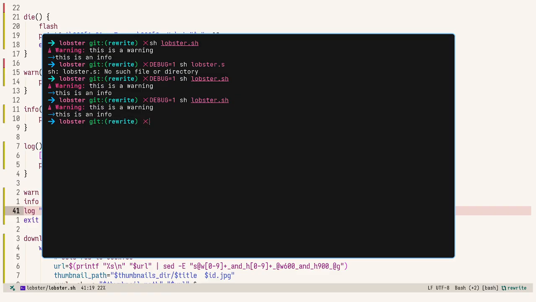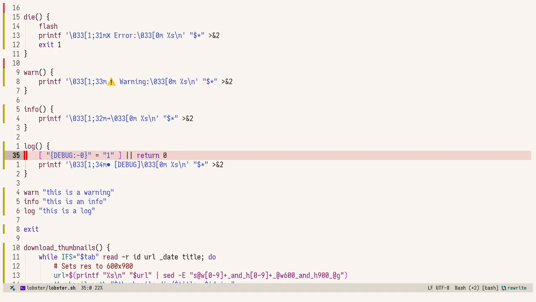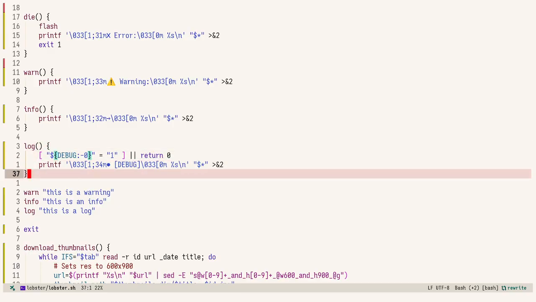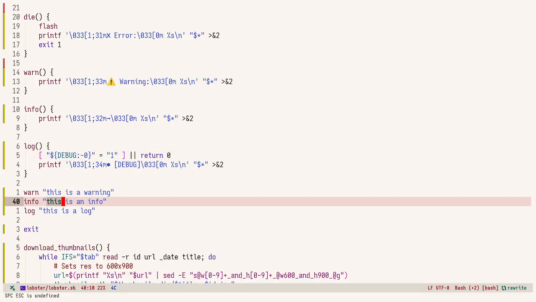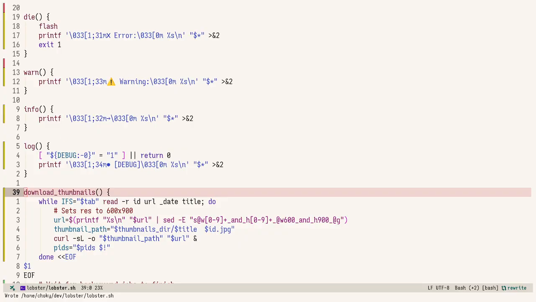Did I mess something up? I forgot to specify. Yeah, I did mess something up. And see here we have this is a log. So everything works. We have some pretty messages, which I will use, of course.